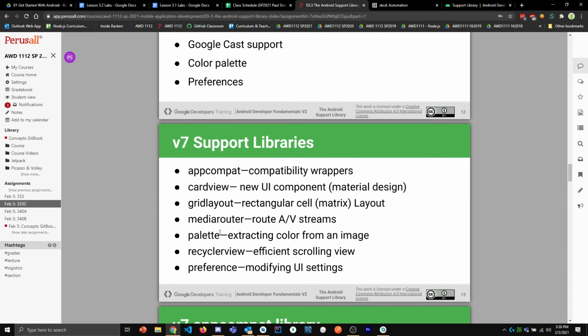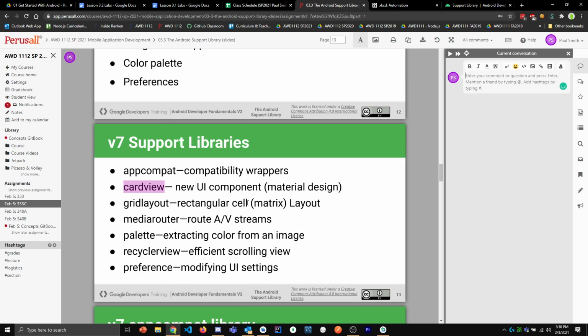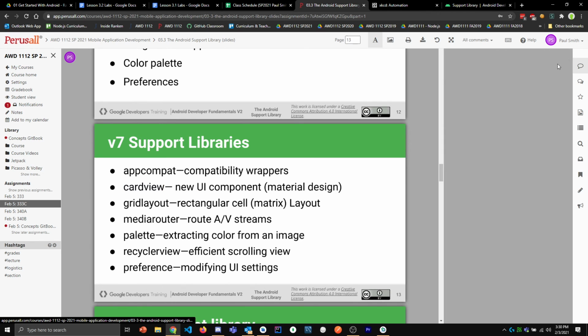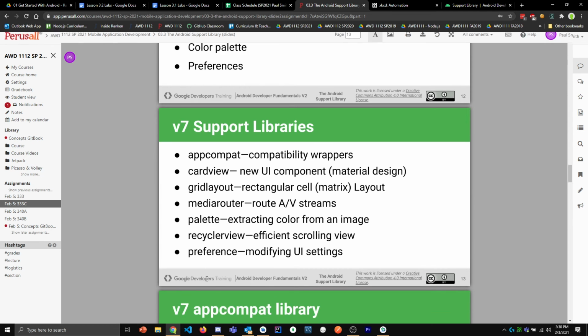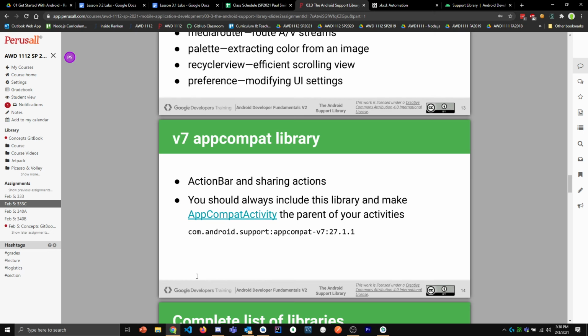So there's a lot of different libraries that are out there. I think we kind of mentioned, you're asking about, well, is there cards? Well, there's a card view support library that came with material design, and that's also there as well. So there's a lot of different packages that you can use and bring in kind of piecemeal.